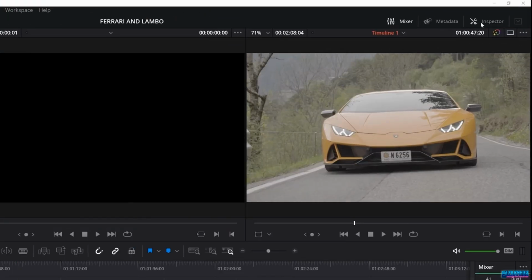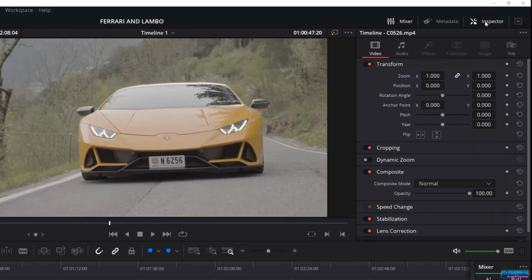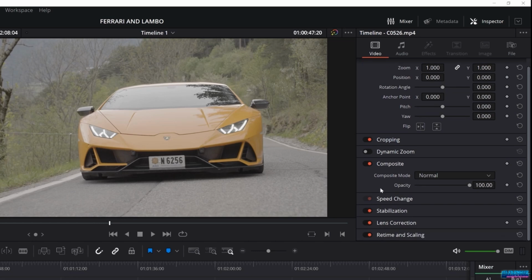Now, a very important tool that you're going to be using every single time you edit here is the inspector. Top right corner, you click the inspector. I'm going to be showing you this in more detail later, but this is going to be your best friend forever, your BFF. Here we'll have all the tools we need to zoom in, to position, to crop, to change the speed, to stabilize, to do pretty much everything we want to do on our footage.